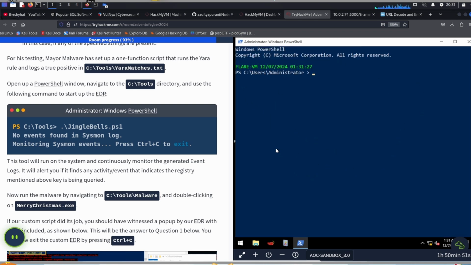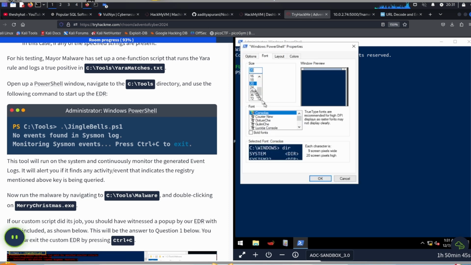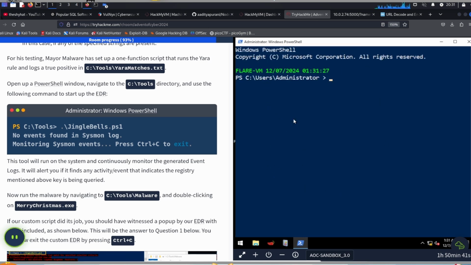Okay, so this is a little bit bigger. Maybe we can make it a little bit bigger still. So Properties, Font. We're going to make this 24-point font. Okay, this is nice and big. All right. Okay, so navigate to the C tools directory. So that's going to be cd C:/tools.